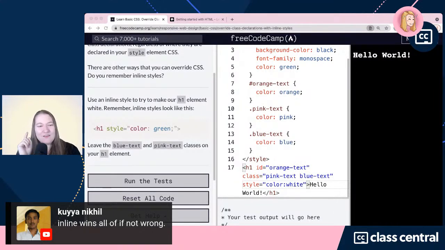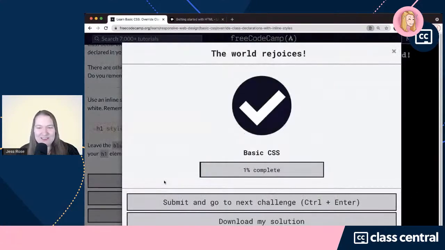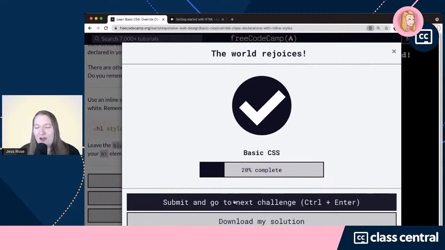Kuya's absolutely right. Kuya's saying, hey, I think when you look at the ways to set all of this, inline wins. Inline absolutely does win unless we yell. We're going to learn about how to yell in CSS. Are we excited?